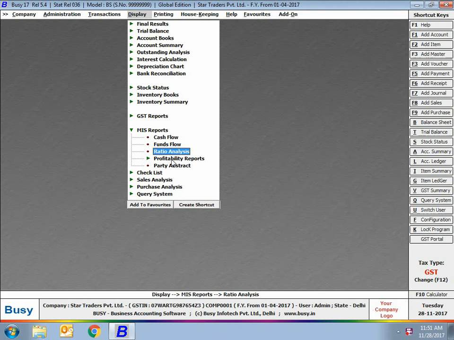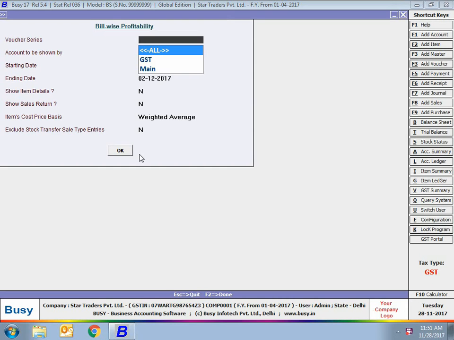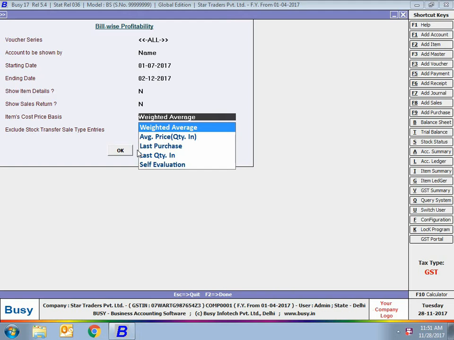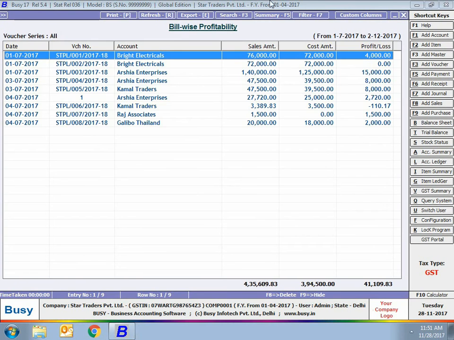Then is your profitability reports. Profitability reports display gains or loss on various accounts, bills, items, and material centers. First report here is bill-wise. Using the bill-wise report, you can view the profit earned or loss incurred on various bills or invoices. Specify the starting date, ending date, and then the items cost price basis, like cost price is to be calculated on weighted average method, whatever method you select. And on the screen you can view the bill-wise profitability report.